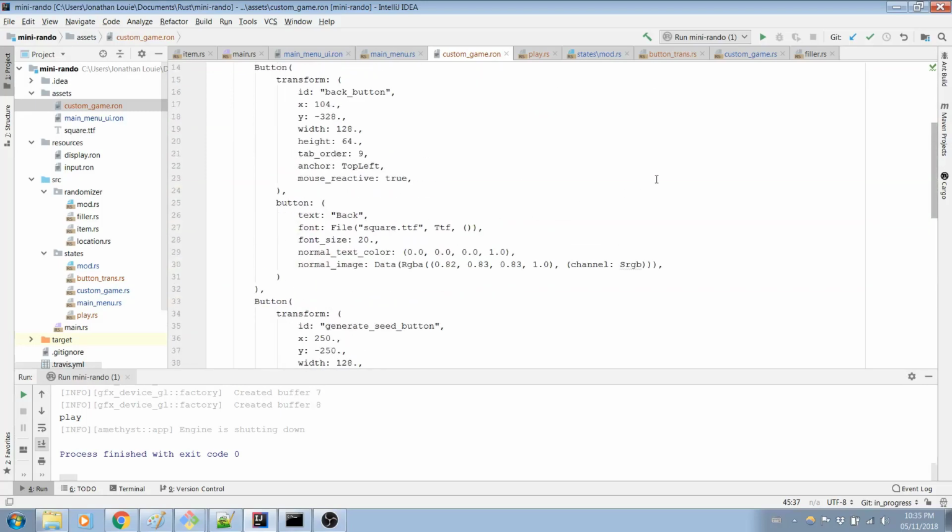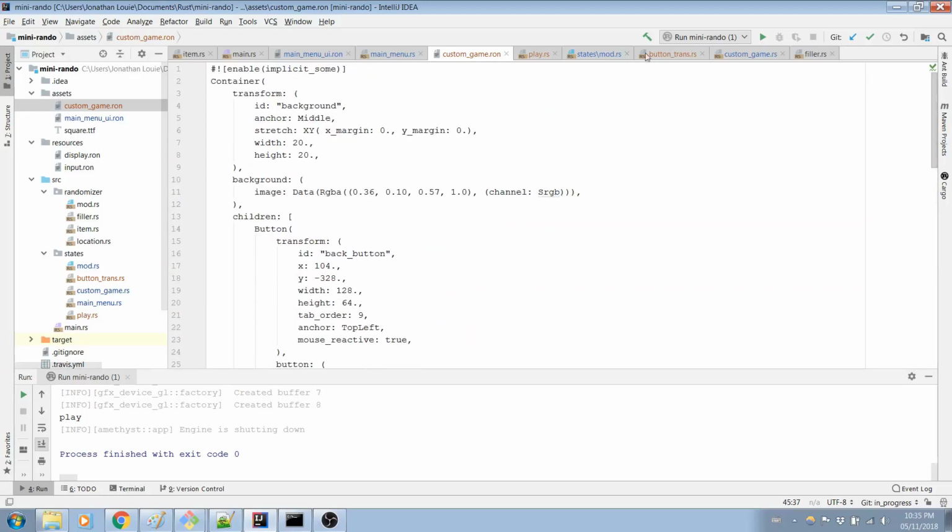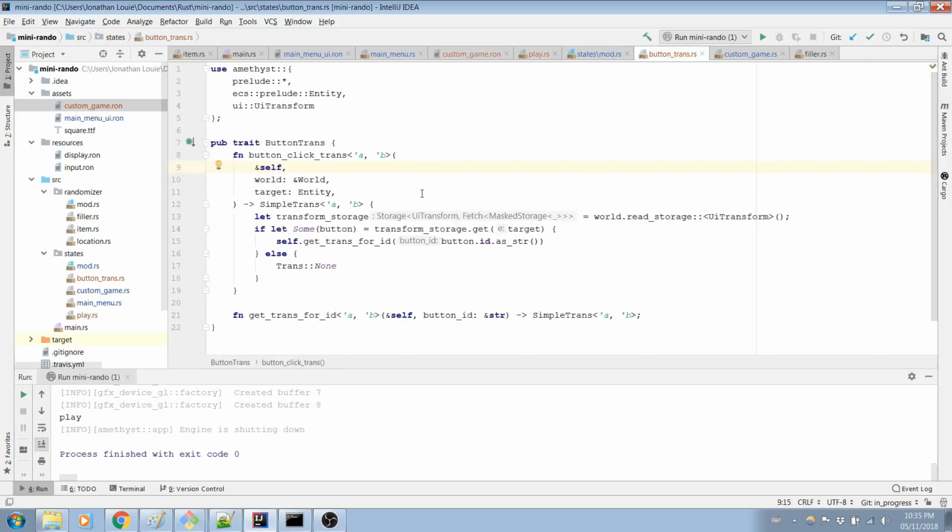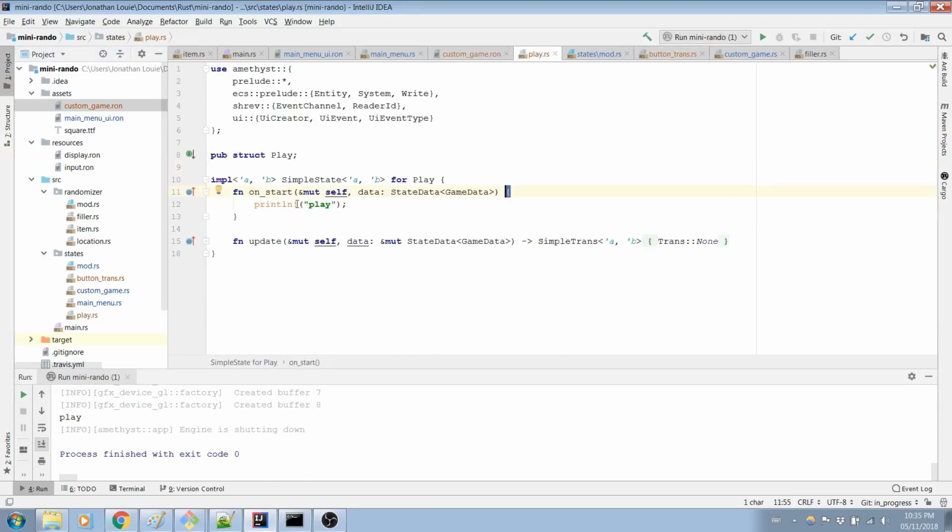Yep, seems good to me. We'll do a button trans thing. Oh man, this is gonna be so nice, just being able to impl button trans for this. I like that. There are some cool things that I can do, and that makes me really happy.